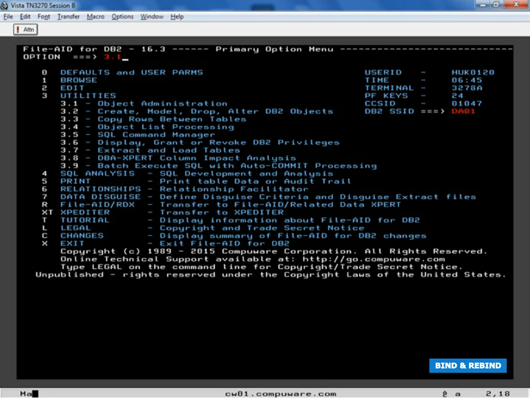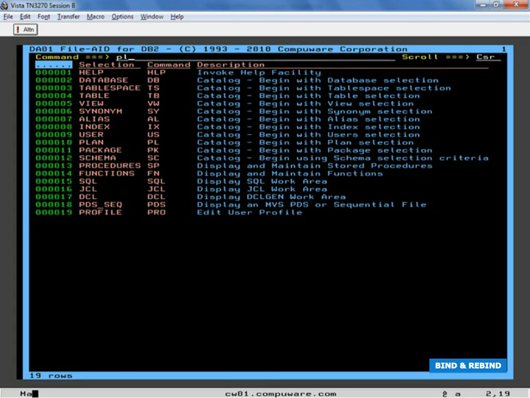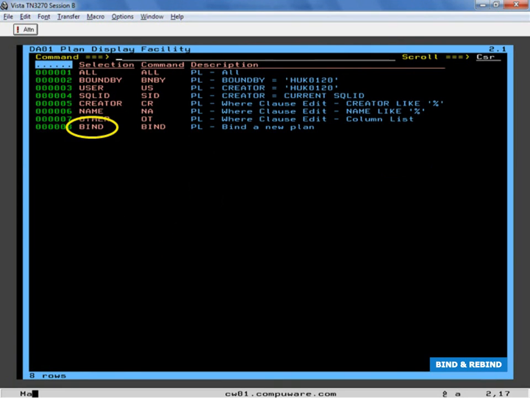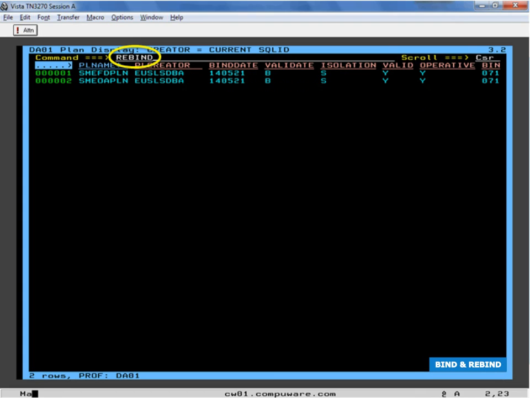We indicate we want to work with plans. And at the end of the list, we now see the new bind option, which when chosen presents the user with the bind options which can be executed online or in batch. Alternatively, if we're working with existing plans, we can issue the new rebind command to generate the rebinds of one or more plans, again, either online or batch.